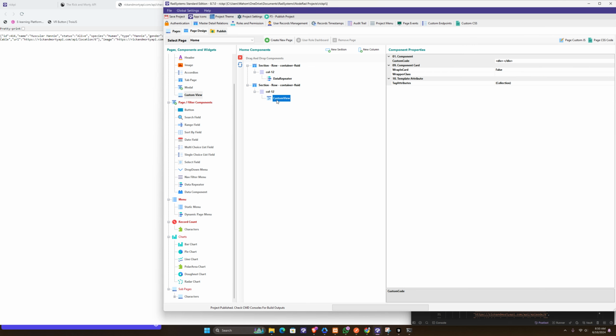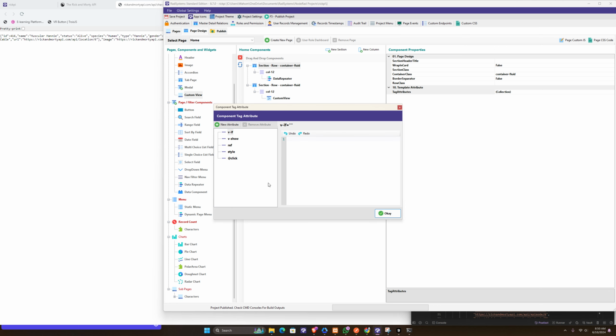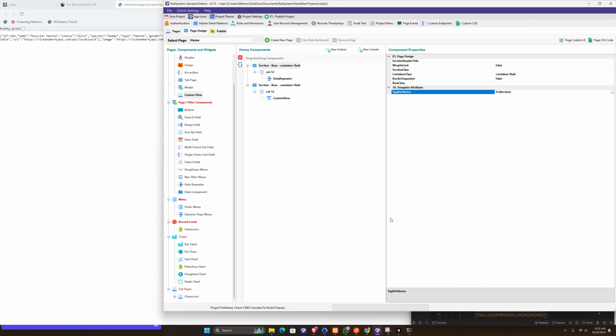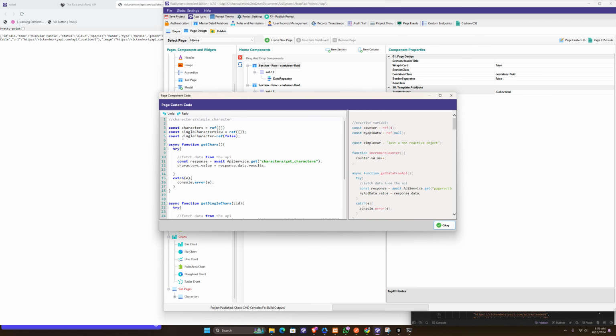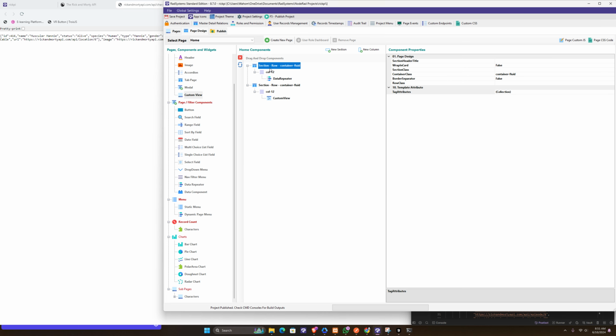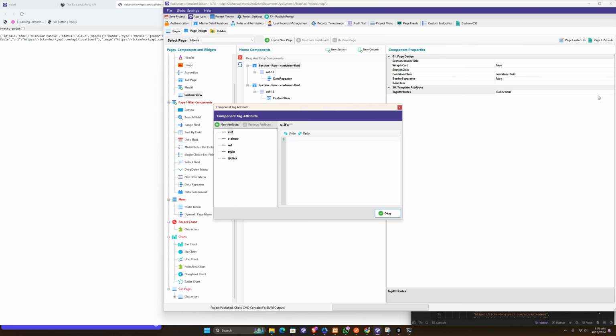Now that being done, we are going to go to our custom view and add that single character view right about here. This is where tag attributes come in. In the tag attributes of this section, we click on tag attribute and we want to do a VIF. When single character is set to false, that's when this page should show. Now remember, by default it's set to false.